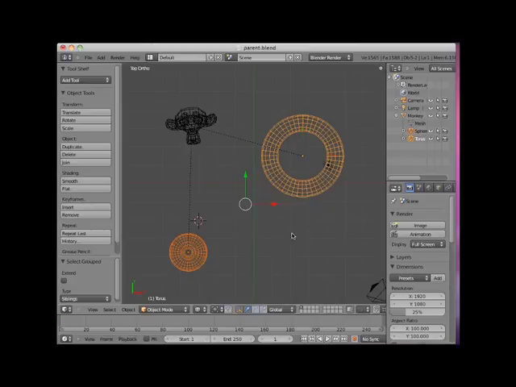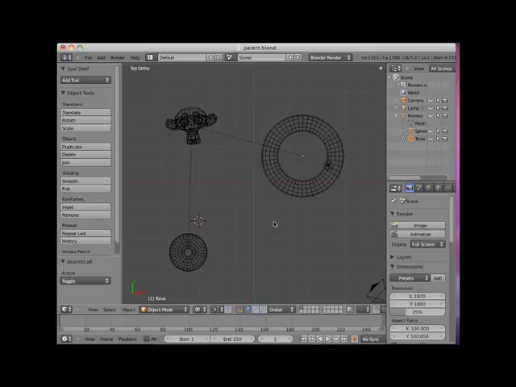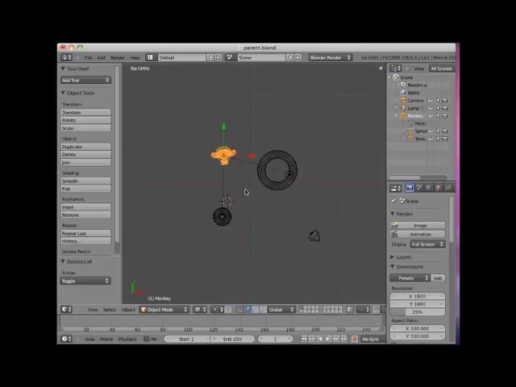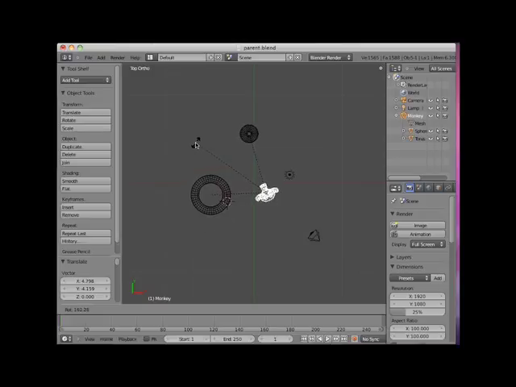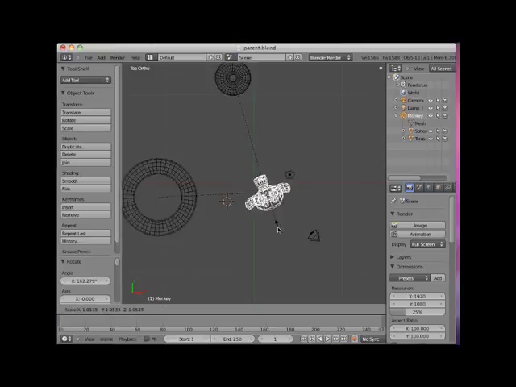Changes in transformation, which is location, rotation, and scale, made to the parent object are stored in the parent object's data block and applied to the children. For instance, here I will move the parent, then I will rotate the parent, and then I will scale the parent.